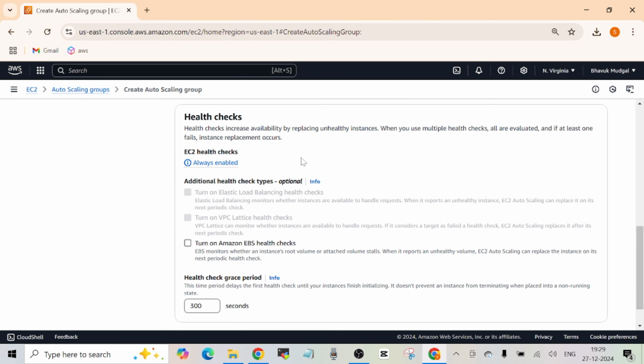Then health checks, as I mentioned, EC2 health checks are always enabled. So the Auto Scaling group also does health checks for your EC2 instances. All right.